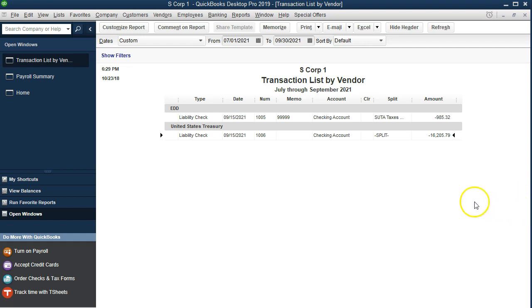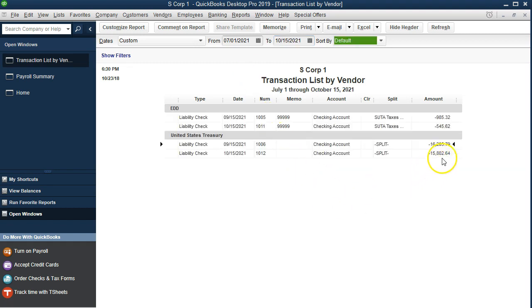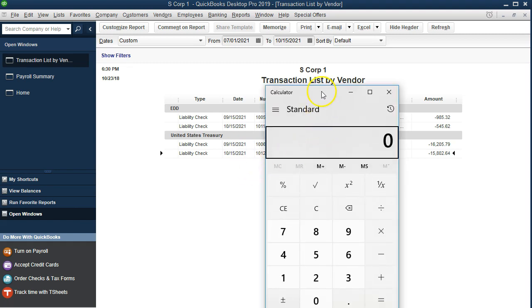So when was this? This payment here was made for the first payroll that we ran, but then the next payment should have been made on 10/15/21. Now we have the two payments. This one was a payment on September 15th for August. This one is on October 15th for September. And those are the two payments we have here.